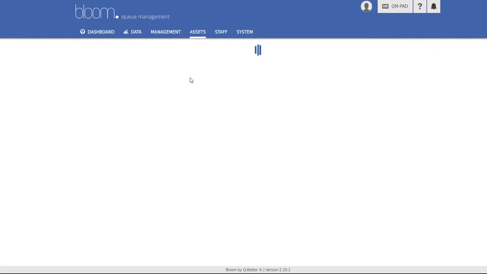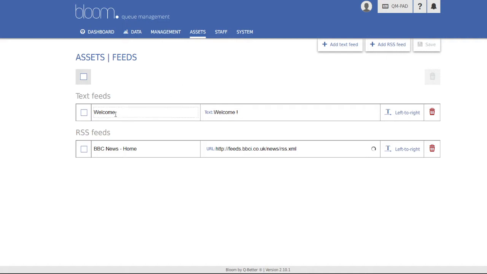You can also have the feeds. You can choose between text feeds with a fixed text, like welcome, or important information to your clients, or you can have an RSS feed. In this case, we have BBC News, a news channel, but you can choose a better or other feed more accordingly to your visitors. It's up to you.